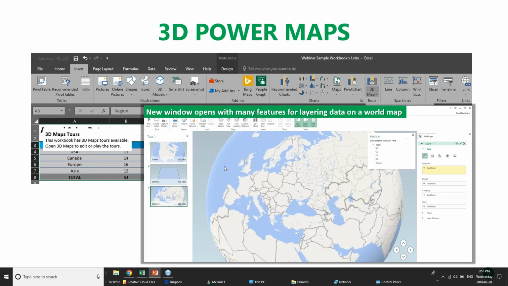Let's talk about 3D Power Maps. This feature is so super cool. I'll admit, it's complex, not the easiest to work with. But if you're in business and you have latitude and longitude addresses and you want to strategically map your data, your sales, your customers, the 3D Power Map feature is game changing in terms of visualizing your content on a map of the world, or you can even import your own maps. But again, I'll tell you right now, it's not the easiest to use.